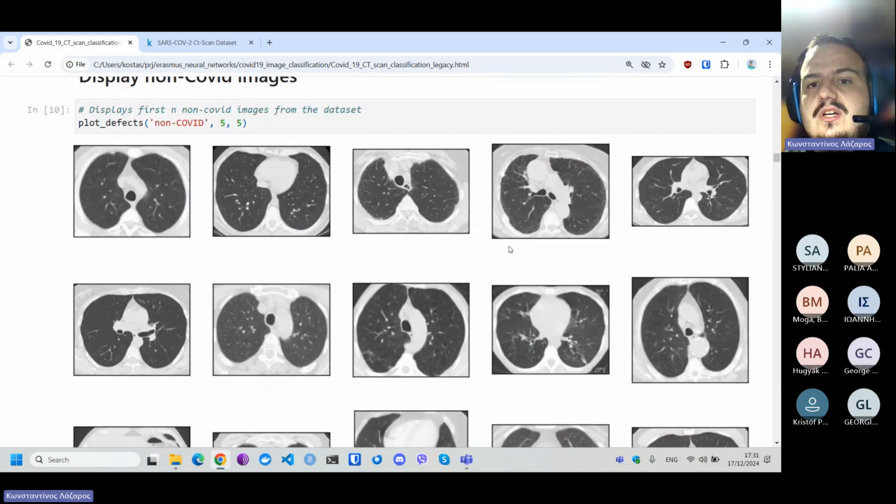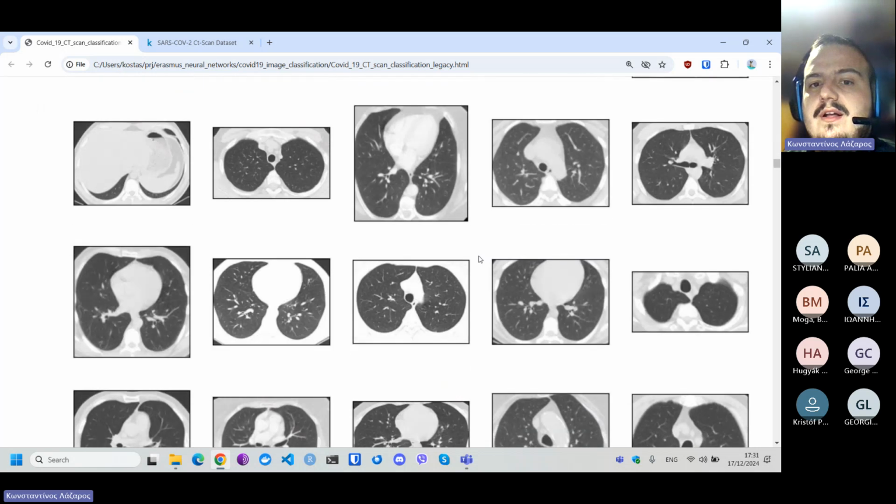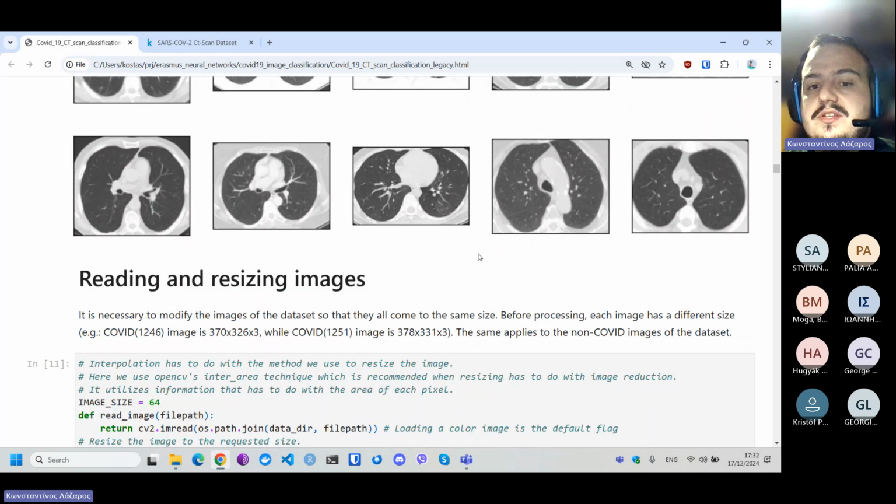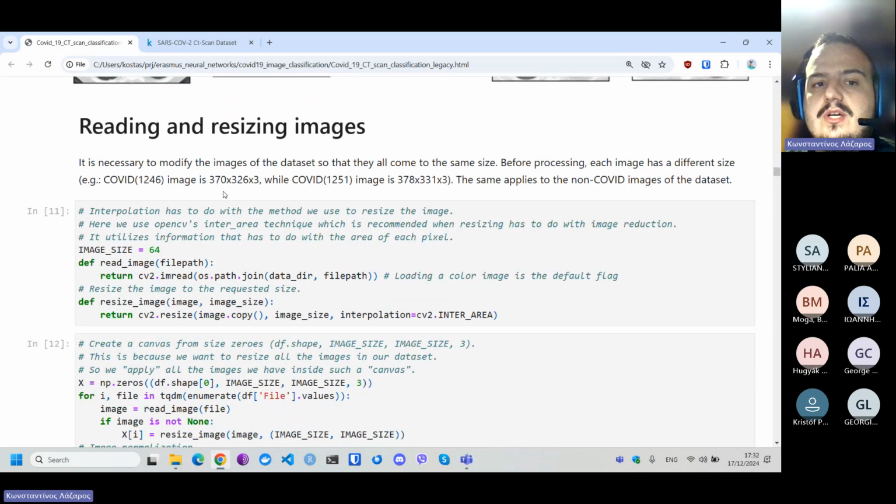So once again, you can see that there are subtle differences, but they are differences nonetheless. We have different shapes and sizes over there. So this can create a huge part of confusion when it comes to working with such data. And as an example right there, you can also see what I'm relaying. You have an image, for example, this one, which has a size of 370 by 326 by 3, and this one, which is 378 by 331 by 3. These two values are width and height, and this one is the number of channels that we have.